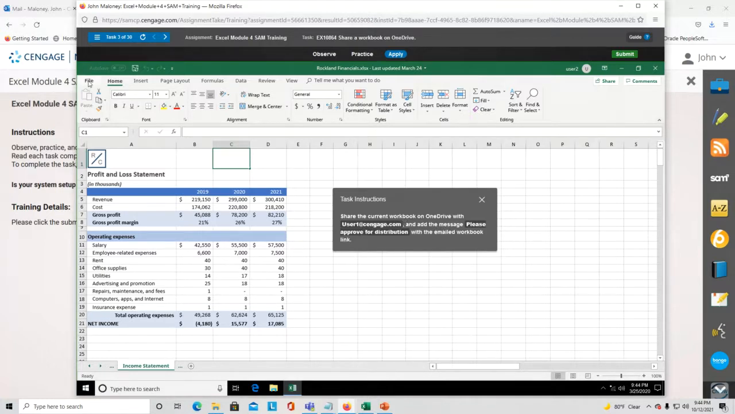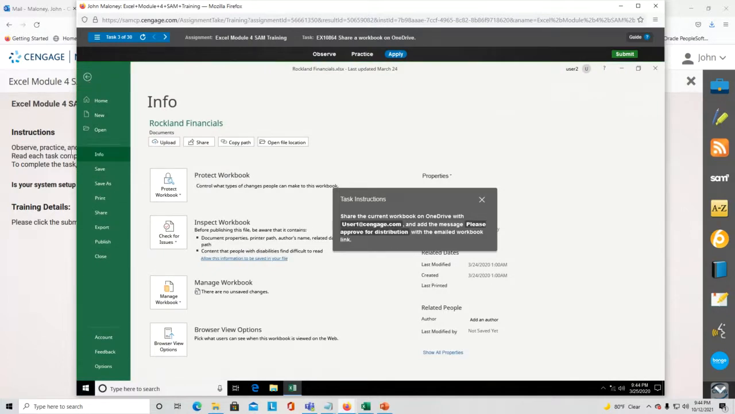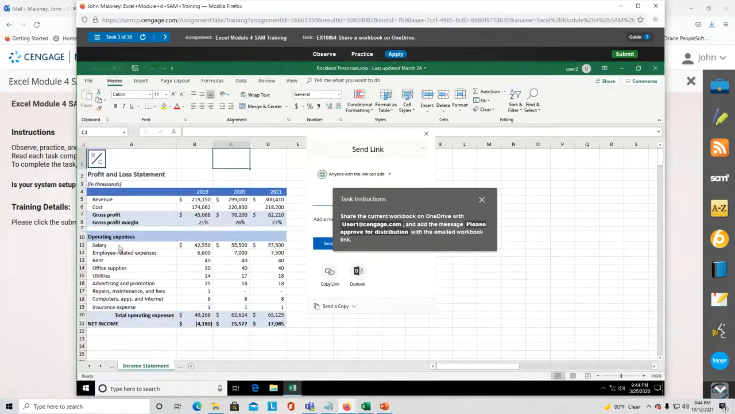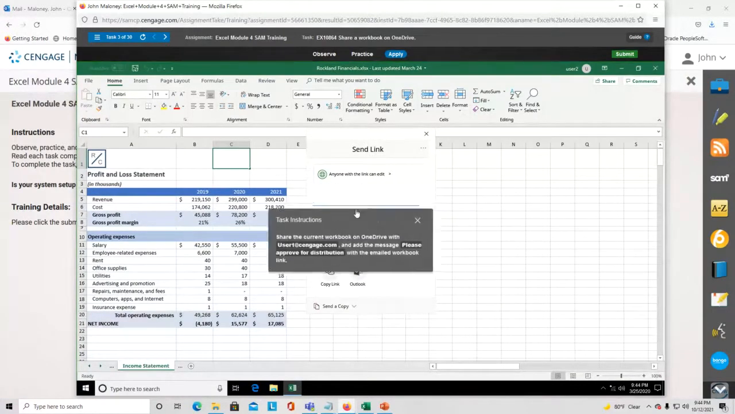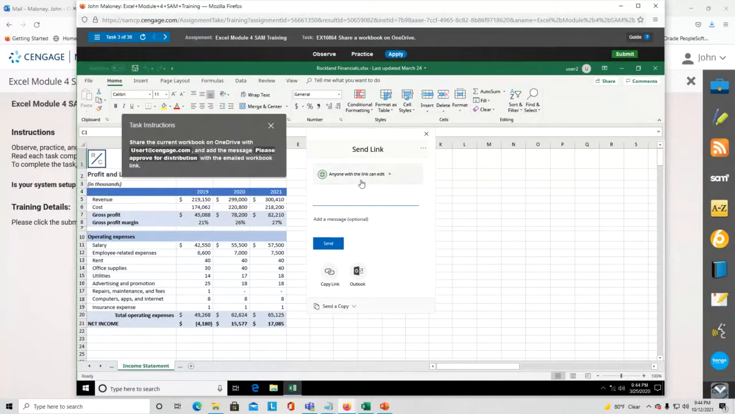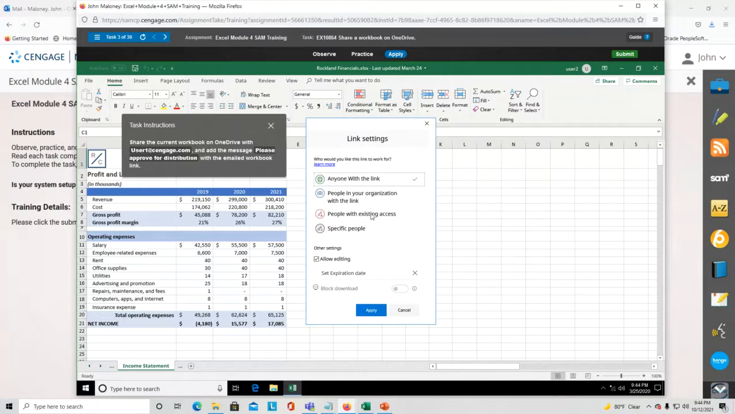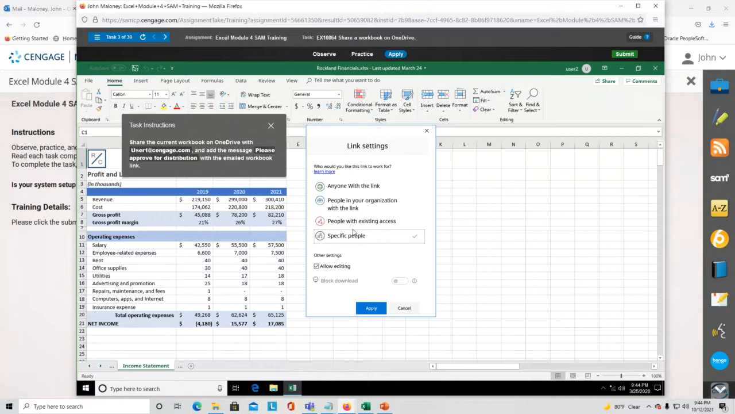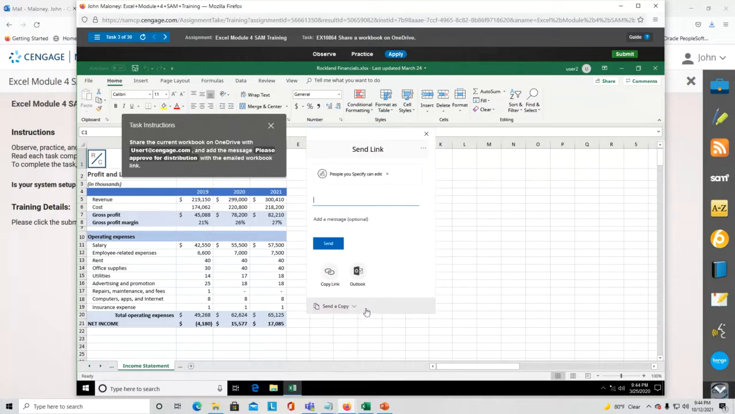So you go to your file menu, file, and we want share, okay? So file share, we want to share it with user1@cengage.com. So anyone with the link? No, we want this person. So let's see. People in your organization? No. People with specific people. Only with this. See, with that. So specific people. Okay. Specific people. Okay, then apply. And then who people you specify can edit.